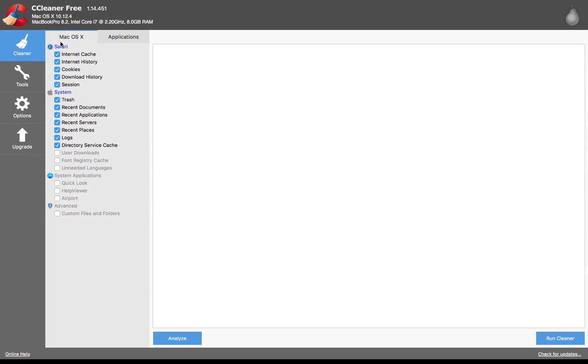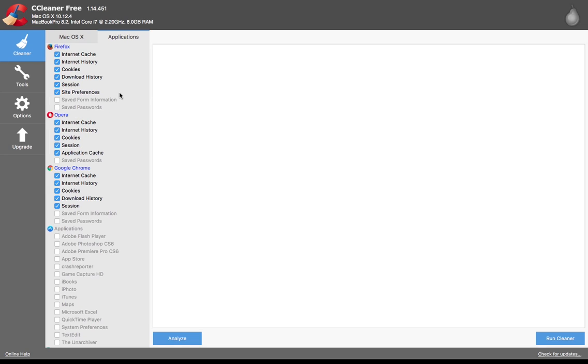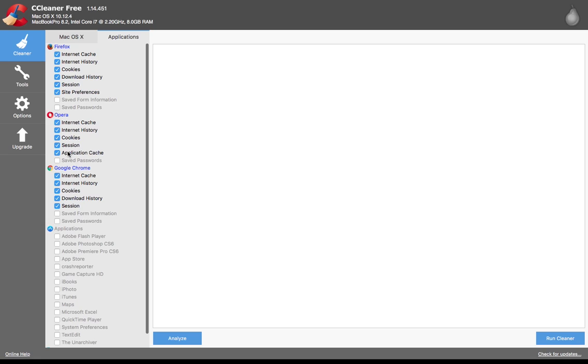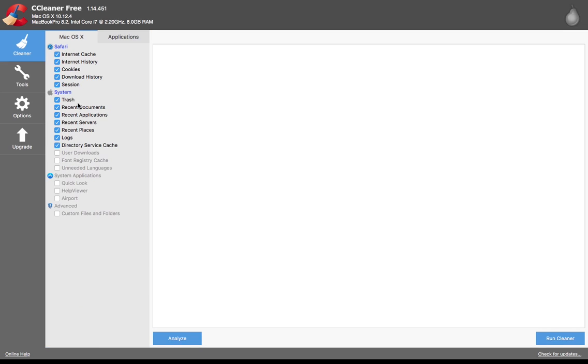So underneath the Mac OS X tab, just make sure you have the following options selected. I wouldn't go any lower than this option right here. And then also underneath applications, yours might be different from what I have, just depending on what you have installed on your computer. I would only focus on the browsers. Don't delete the saved password or saved form information out of any of those. So just make sure your boxes match what I have. And then again over here, make sure that these match what you have as well.